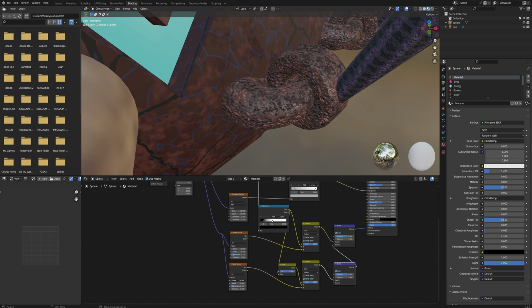But now we can just change the scale on this. If we put the scale for this to like 50-ish.